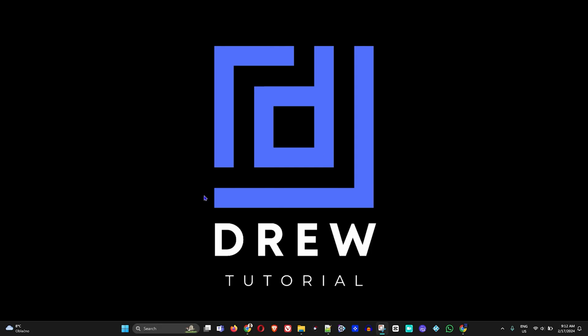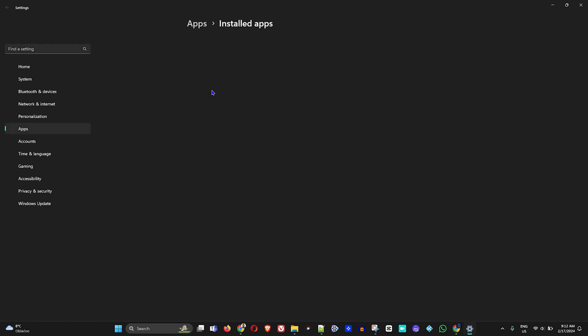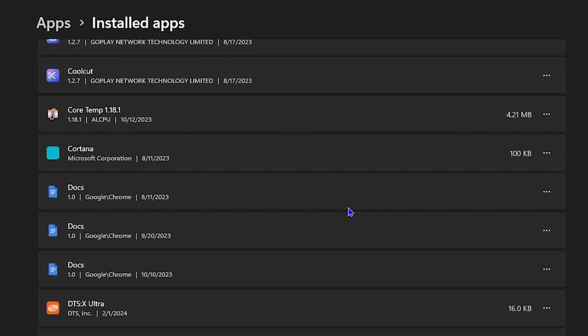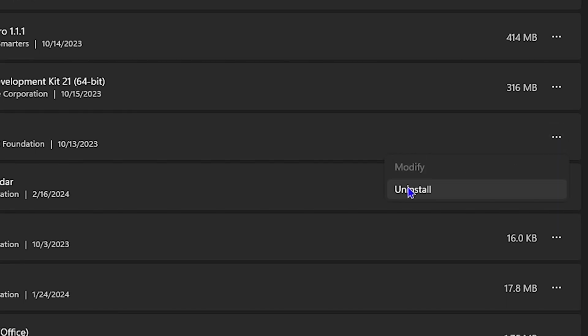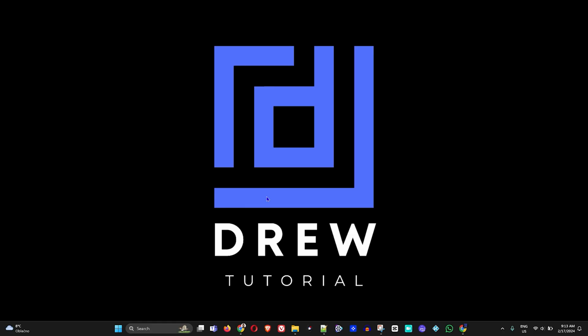Currently I'm using Windows 11, and to easily access my installed applications I can simply right click on the Windows icon here and go to installed apps, right? And this would be the general place where you'll go to uninstall applications, right? And to uninstall any application, guys, what we'll do is just simply click on the three dots that are here and do uninstall, right? But we will be doing this using the command prompt, right? So let's go ahead and close out of this.